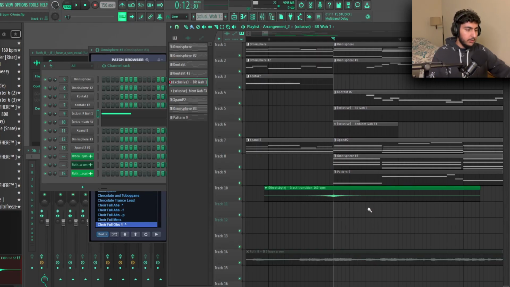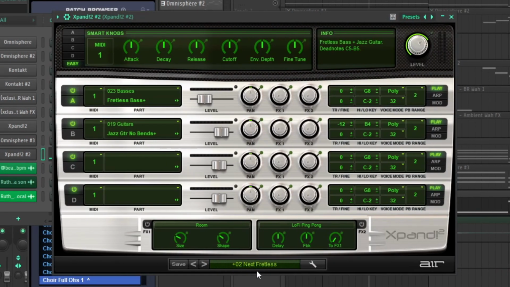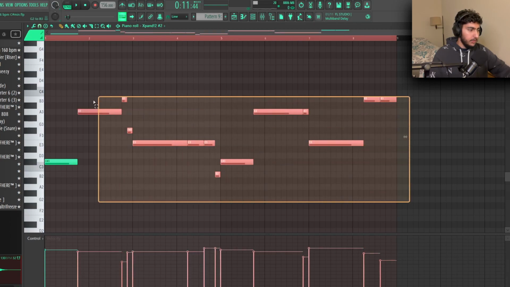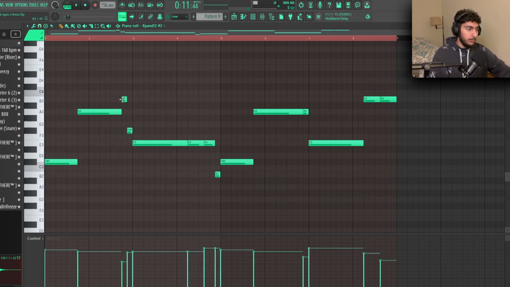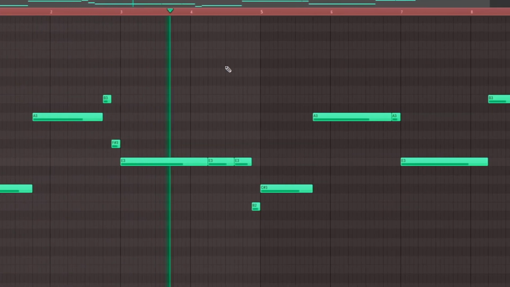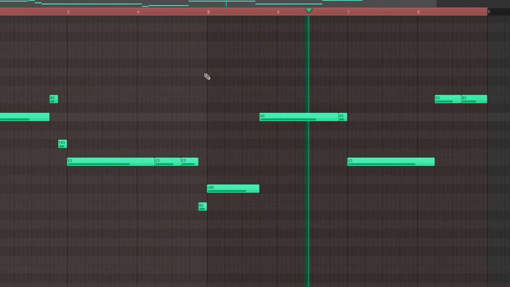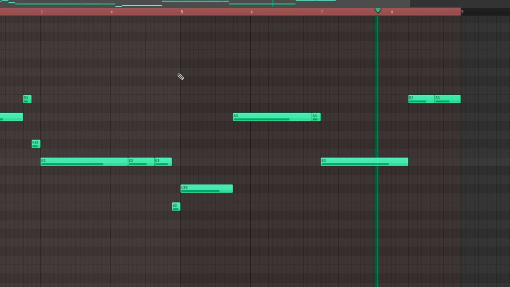For my last couple sounds, I just threw in this crash transition, and then I opened X-Band and got this next fretless preset from the bass guitar section, and just put in this pattern that pretty much just follows the root notes of the piano with a few little accent notes here and there. So overall, that's pretty much the sample, so let's just jump right into the drums.